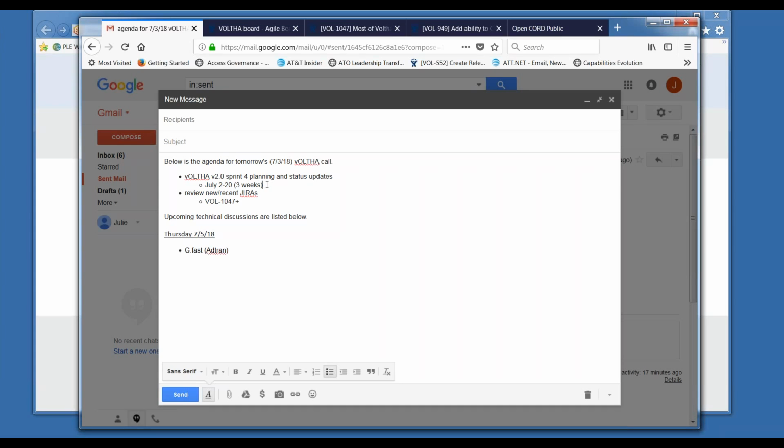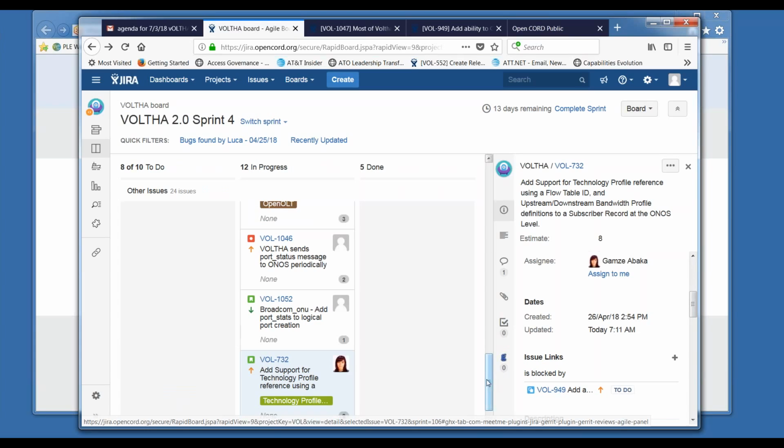The main thing today, we'll start with going over some updates on what we have in progress for Sprint 4. I see that there was some planning that happened while I was out of the office, so we've got a number of issues underway. Thank you everyone for your work on that. Some of the new issues will be reviewed at the same time, and then we'll take a look at the JIRAs that have opened since last week. Just a reminder that on Thursday, we have scheduled a presentation on G.fast and VOLTHA, so that's upcoming later this week. With that, let's get started with the status updates on Sprint 4.